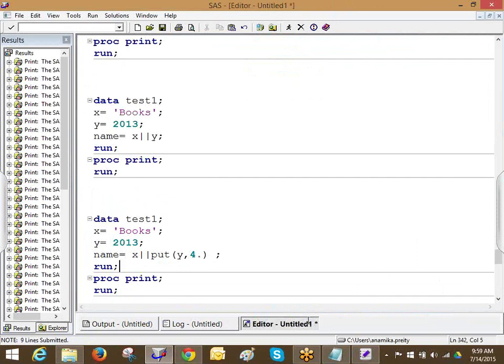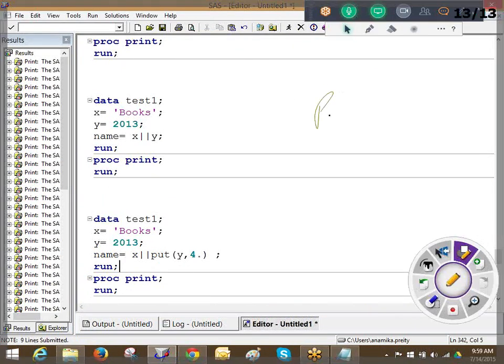Put is only used to convert numeric to character. And most of the time people forget. So you just write put now. That's how I remember it. U in between, put now. And input is the opposite of put. Put is numeric to character, input is character to numeric.